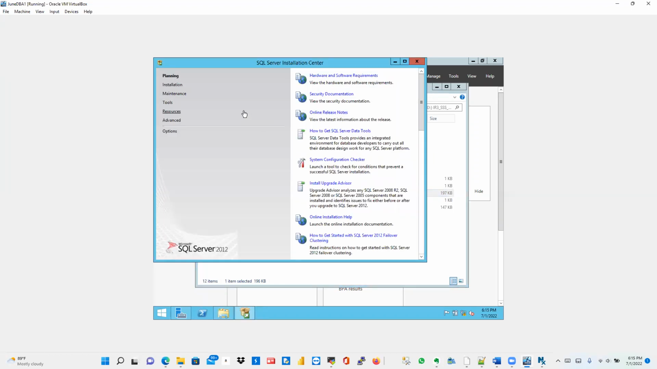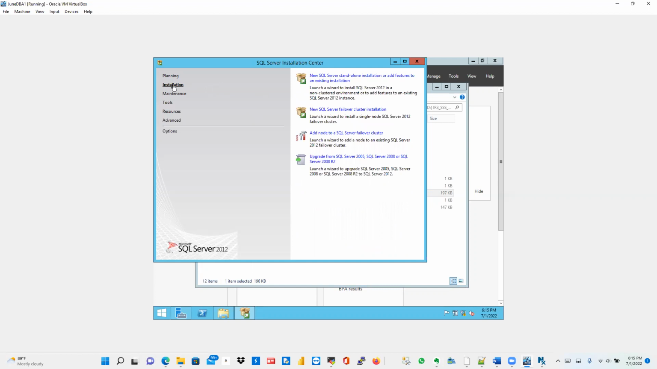Okay, so our SQL Server installation interface or installation wizard. Okay, now you want to make sure right here you go to install, select install, and take note, we have different installation tools on the right side right here. So the first one is new SQL Server standalone installation. This is when you are installing SQL Server for the first time.